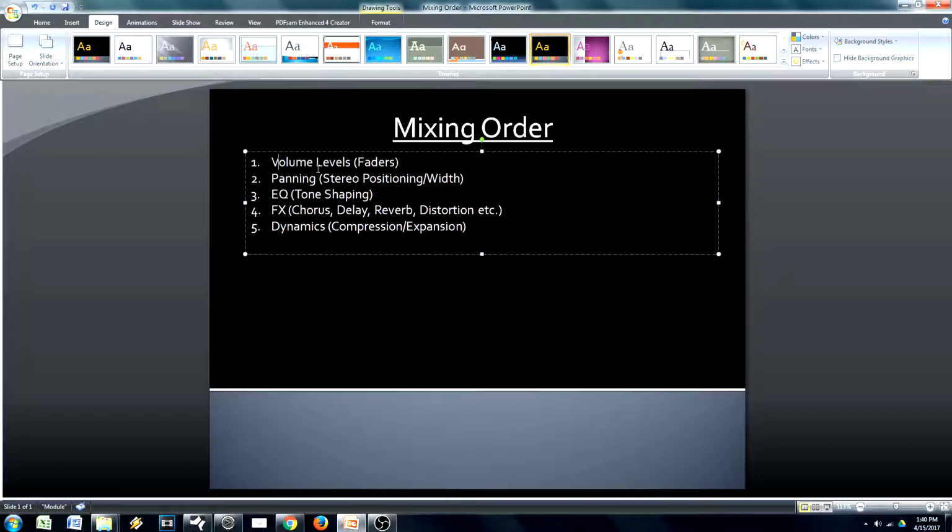So the first thing that you want to do when you're mixing is make sure that your volume levels are getting it to sound where you want the things to sound. Because mixing is a progressive process, at this stage, it's going to be a very rough idea of how you want things to be.